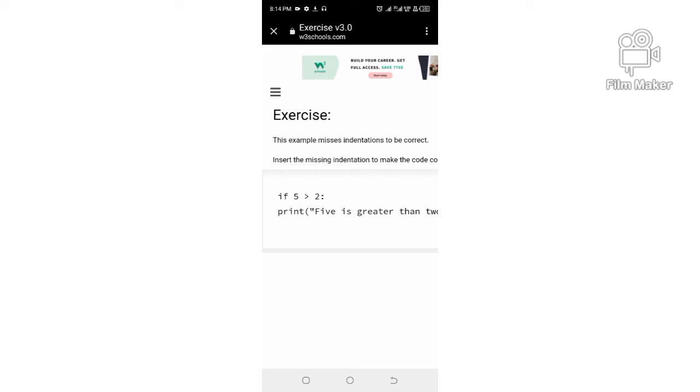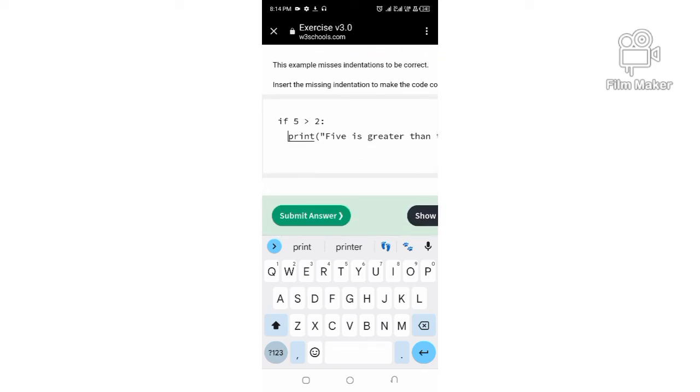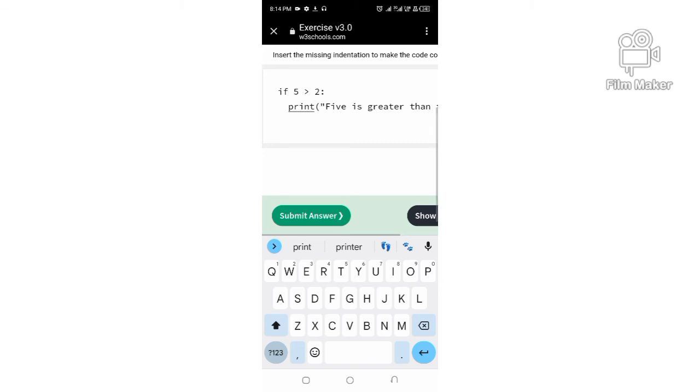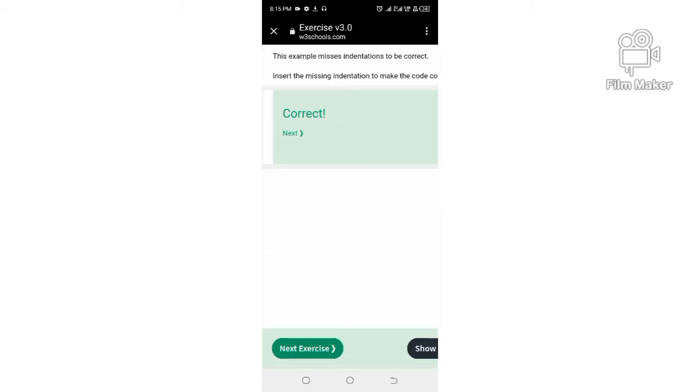And what are indentations? We learned that indentations are the number of spaces you leave at the beginning of a code. So here there's no space in this code. All you need to do is just to provide one or two spaces here. You can see I've provided two spaces at the beginning of this code. Now let's submit this. You can see that we are correct.